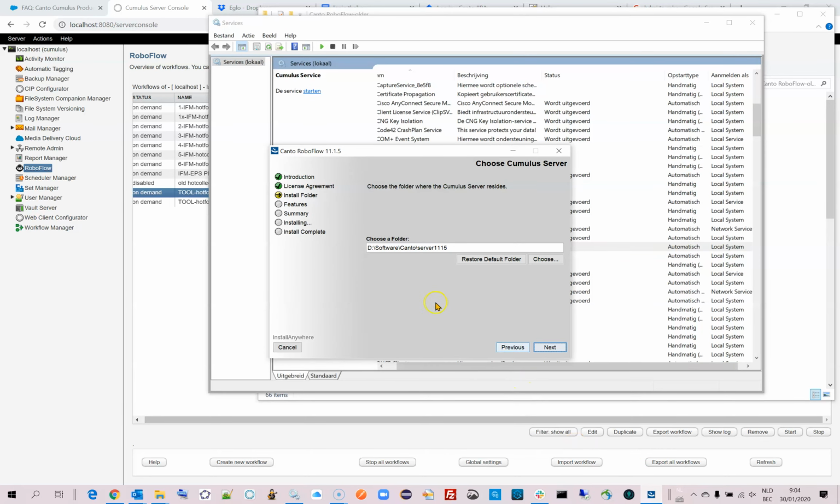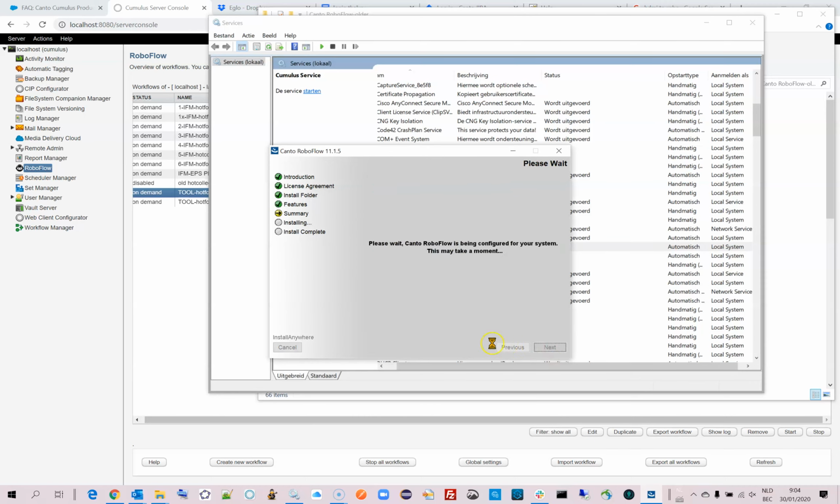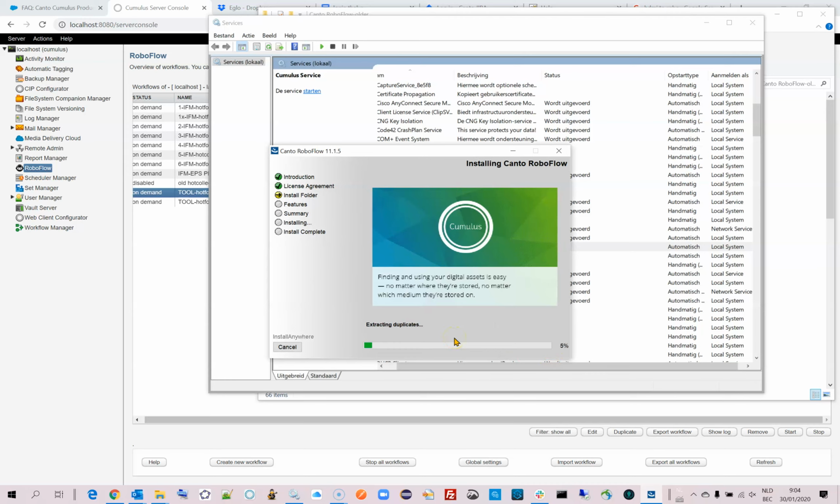Then I go back to my installation and I say next, and yes, and there it goes. And so now it's installing. So I let this run and I'll come back to you when this is finished.